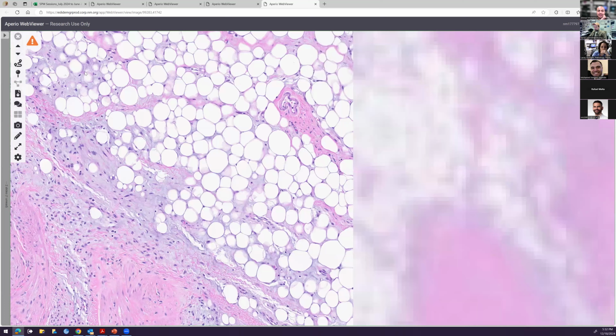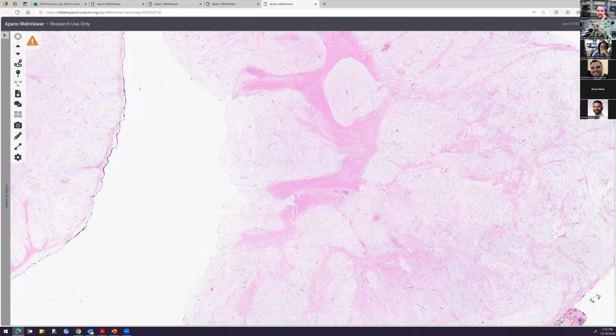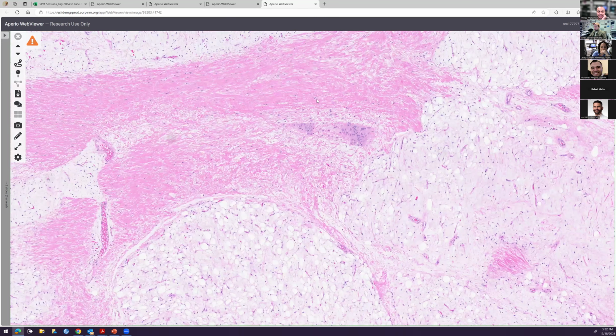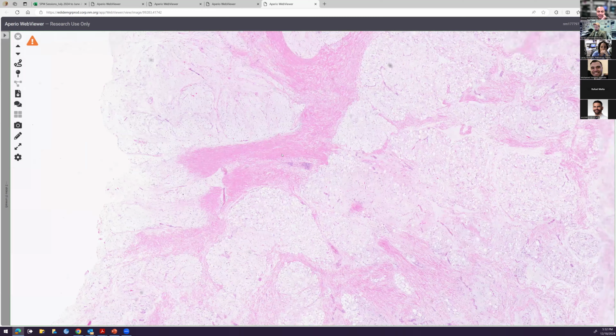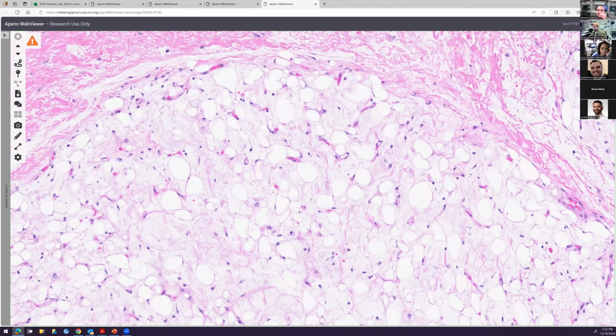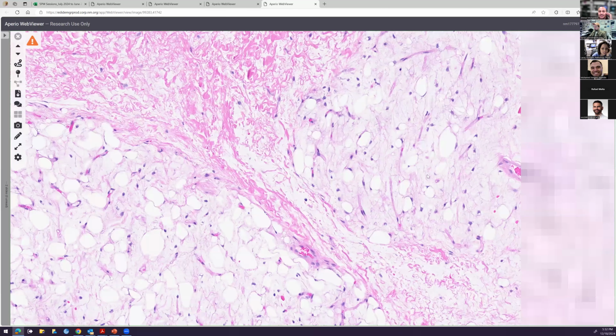All right, here's another example I'll show you real quick. A little bit more traditional. Here again, as you can see, at low power, pretty striking fibrous banding and fibrous tissue that runs through, and then a very myxoid background, which is very typical, and lots of small little lipoblasts, right? So we've got a good example here of a lipoblastoma.